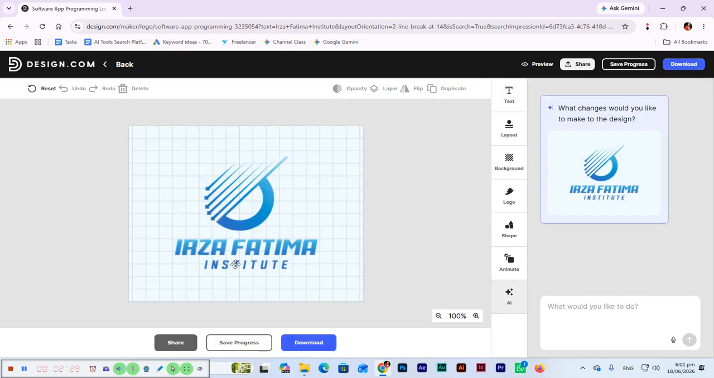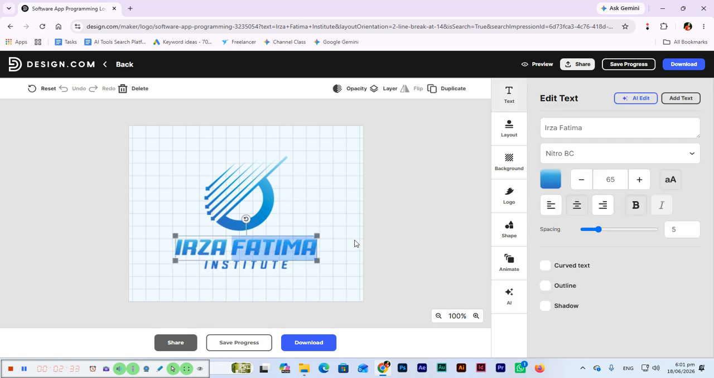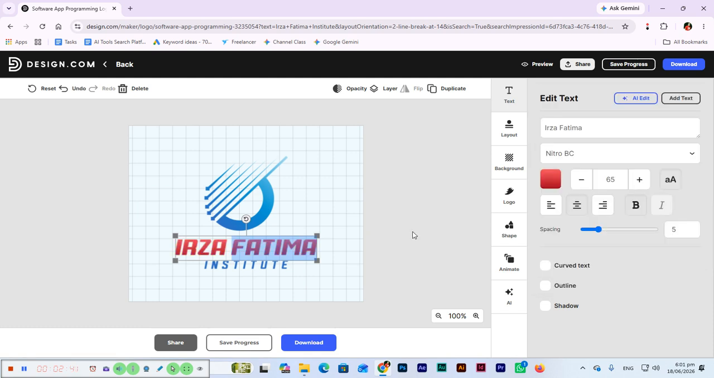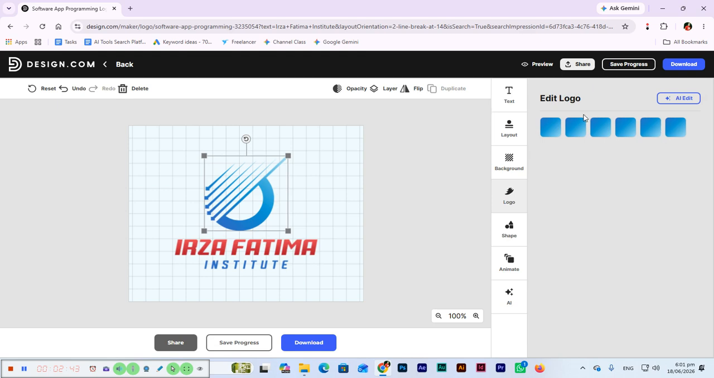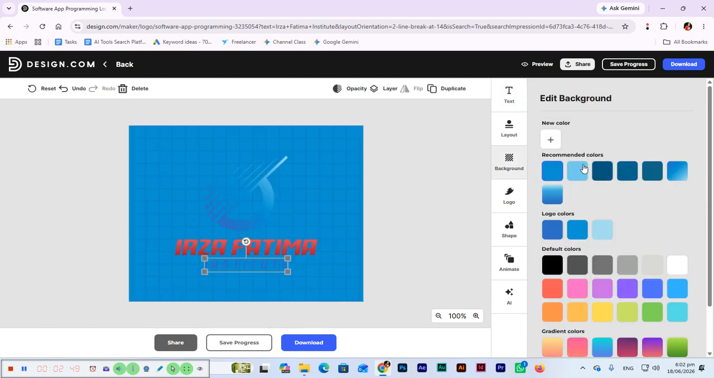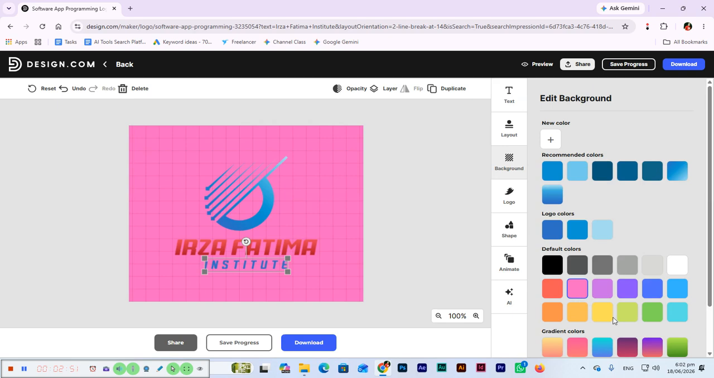Irza Fatma Institute, like you can see here, and the text has some gradient effect, so you can change it if you want. Anything you want to edit, you can edit here. You can edit logo, text, icons, each and everything. The background you want to change. See, anything is possible here.